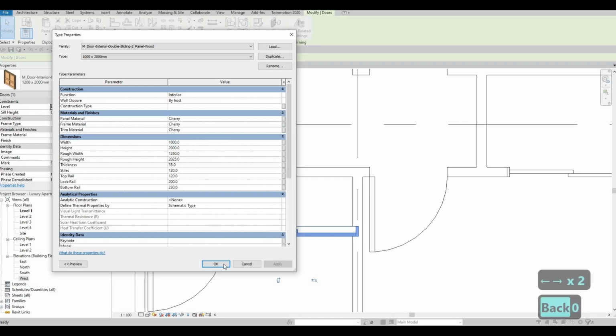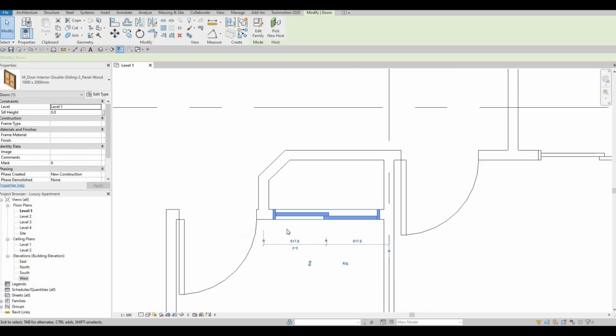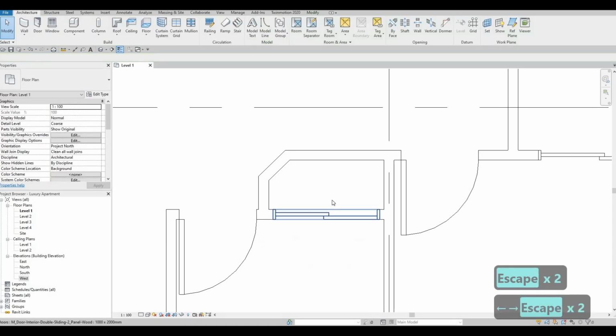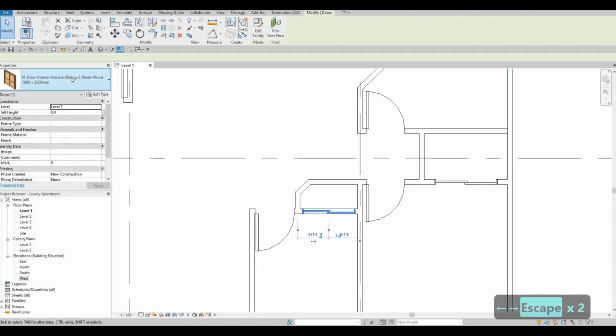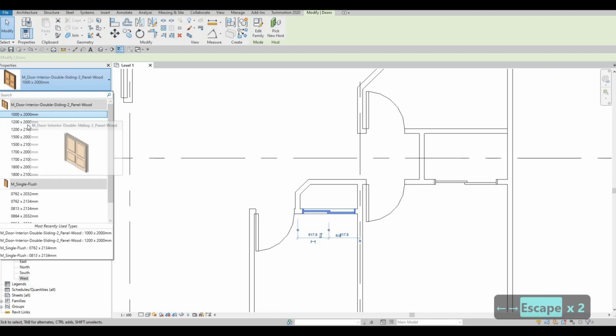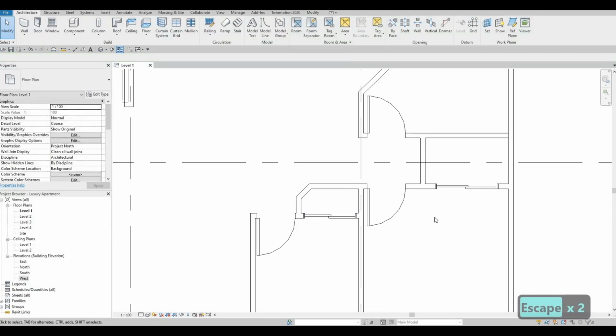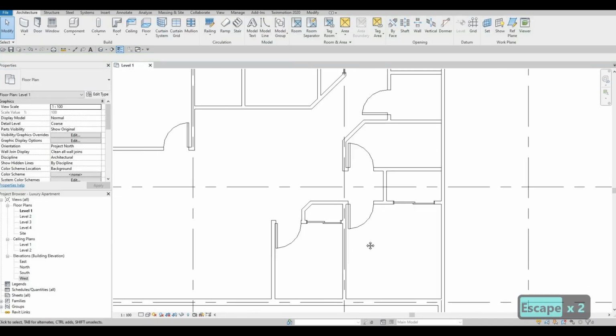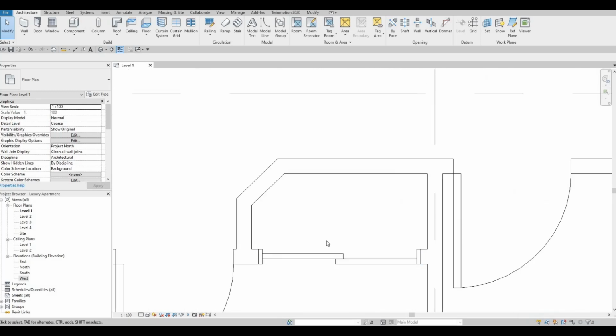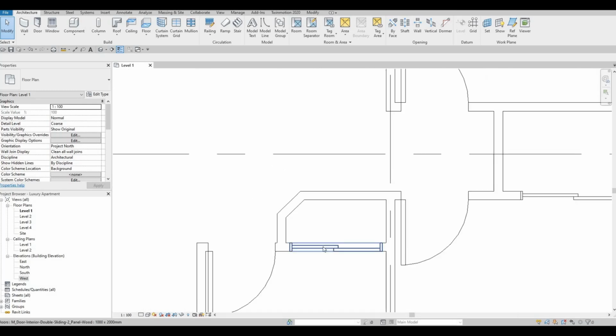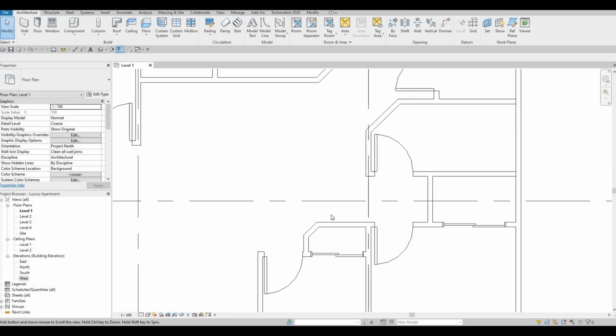It will change the width of the double panel sliding door. So now it will fit like that. And if you see, you added the different variations of sizes here as well. So that's how easy it is to edit the walls or a type of Revit family.